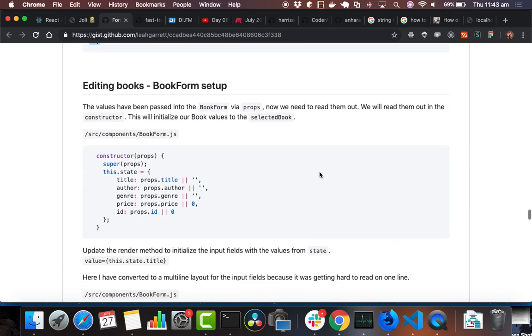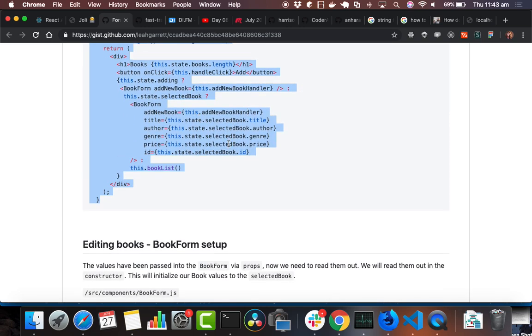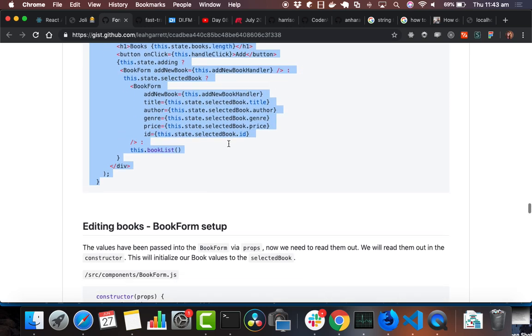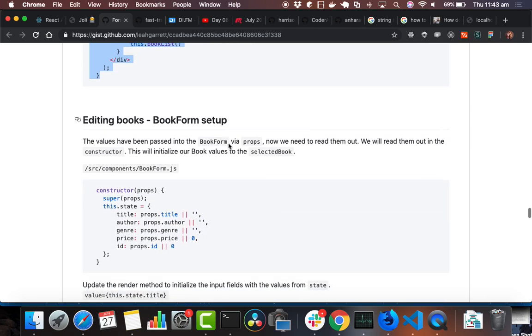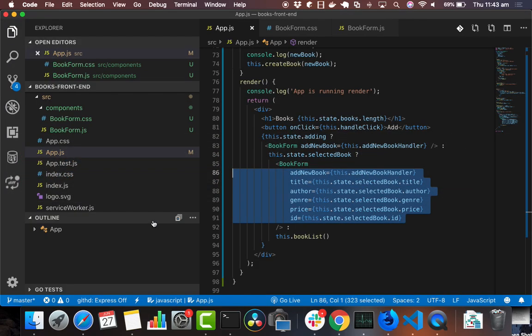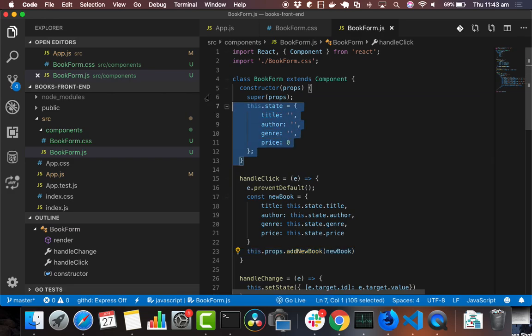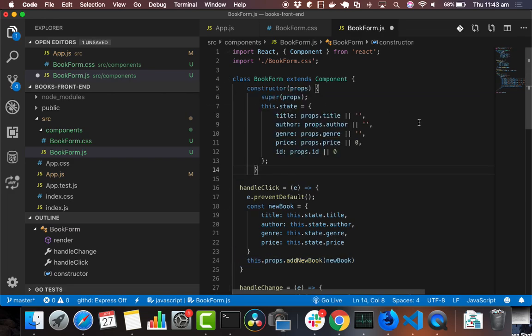So if we're passing all this data in, we want to do something with it on the form side. So now, part of getting editing books working, we're going to switch over and look at the book form. And what we're going to do is actually read in props for all the fields. Can someone explain why I'm using an OR here? What does that do?